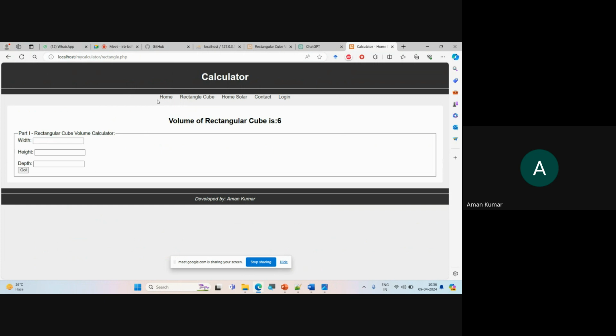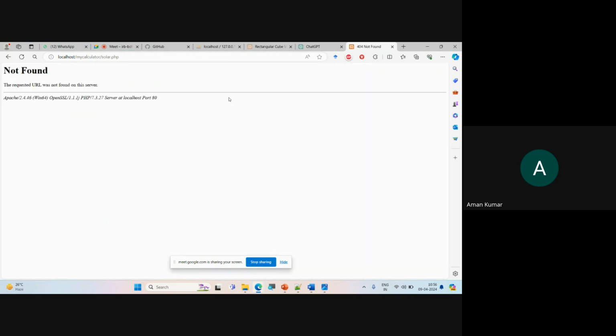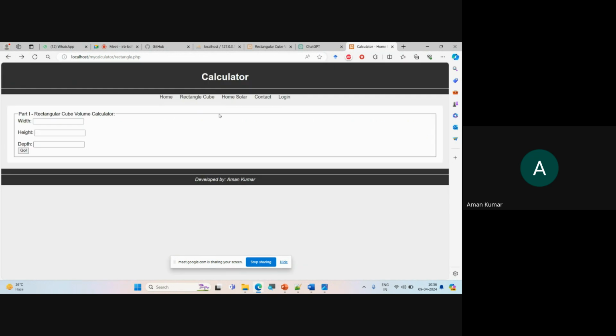As you can see, I'm just clicking on the home button, the rectangular button, but till now we have not created the home solar page. That's why it is giving me an error: solar.php page is not found. Let's create another page, solar.php, so that we'll have more understanding of this.